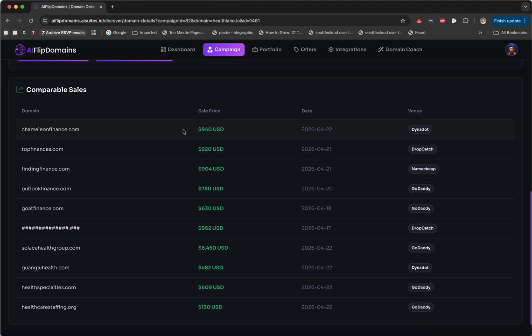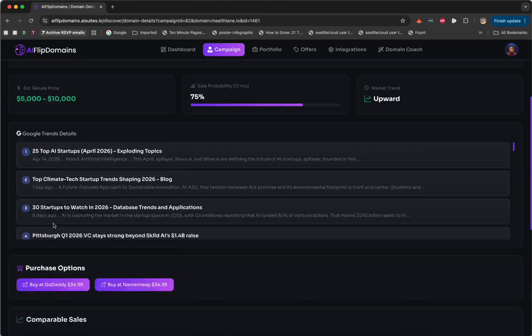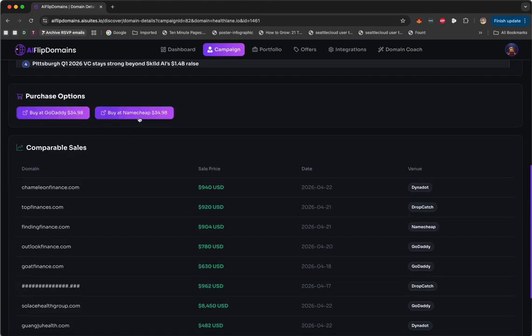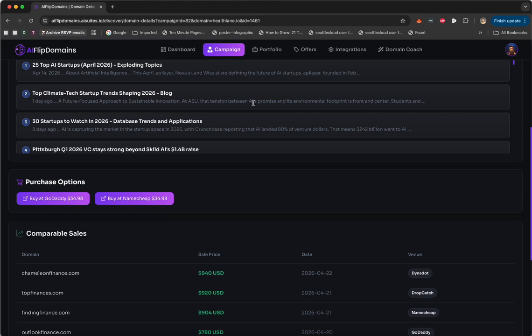Now you can see comparable similar sales: topfinances.com, Finding Finance, Outlook Finance, Guangzhou, probably a Chinese health startup, Health Specialties, Healthcare Staffing.org. These have sold recently, and none of these are as good as healthlane.io, which is a really strong domain. So let's say we purchased this domain. We were able to buy it on Namecheap or GoDaddy, or you can buy it on name.com or anywhere you want.